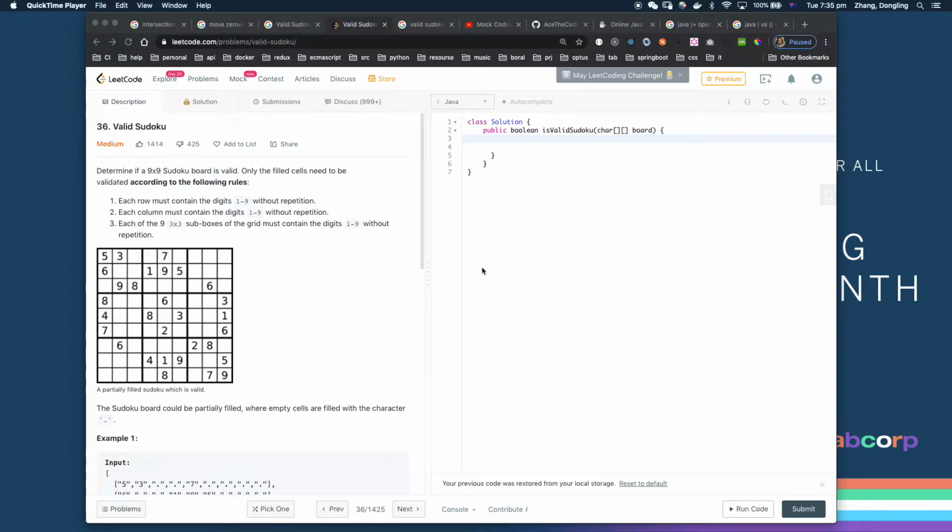Only the filled cells need to be validated according to the following rules. 1. Each row must contain the digits 1 to 9 without repetition. 2. Each column must contain the digits 1 to 9 without repetition. 3. Each of the nine 3 times 3 sub-boxes of the grid must contain the digits 1 to 9 without repetition. Okay, so here's a given valid example.